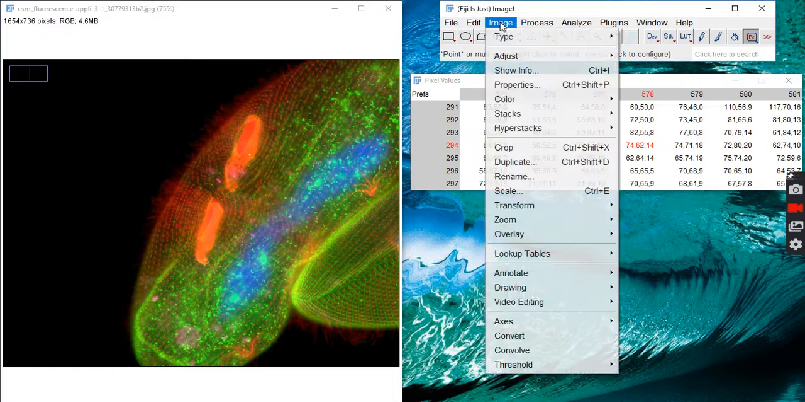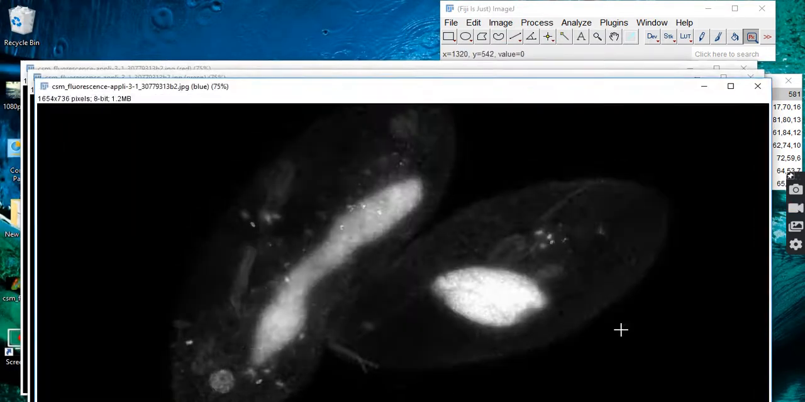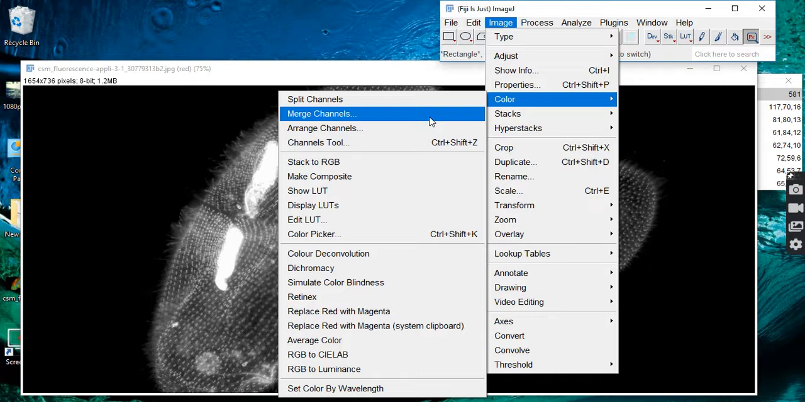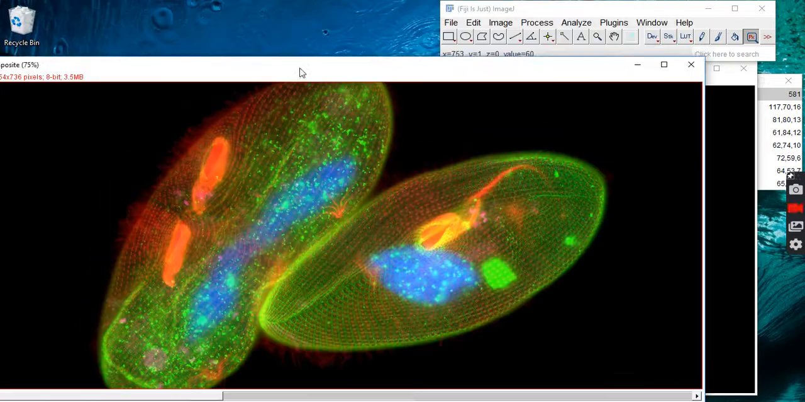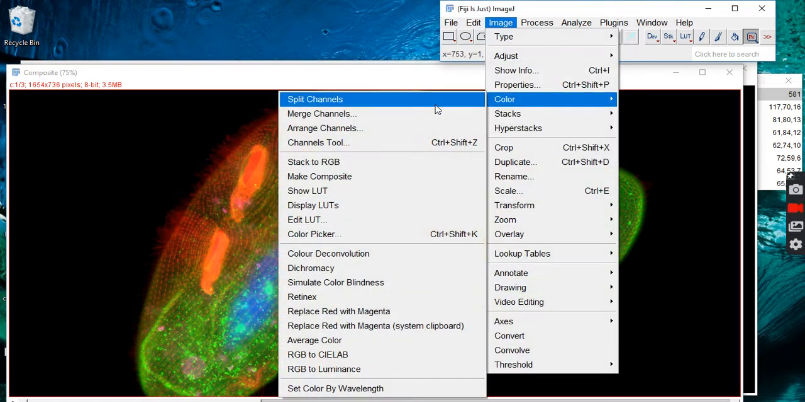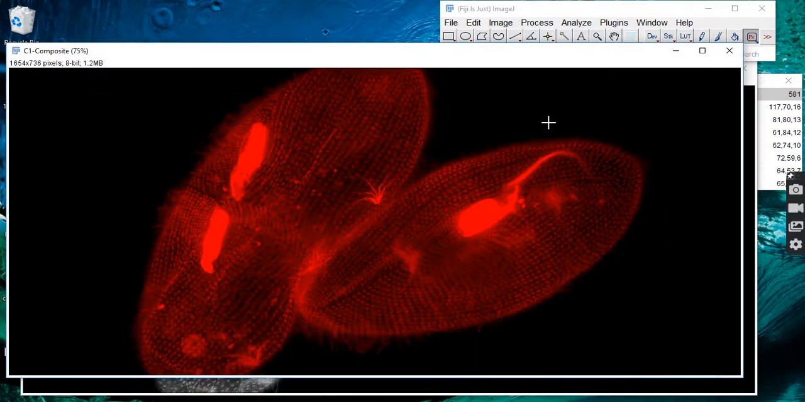To do that, you go to Image, Color, Split Channels, and everything's going to come out into a grayscale. But you can see how now you can see that red part of the cell really well. If you go back to Image, Color, and Merge, the colors go back together, and the original picture is there. Now, if you do that one more time, to split the channels, you're going to have the blue, the green, and the red.